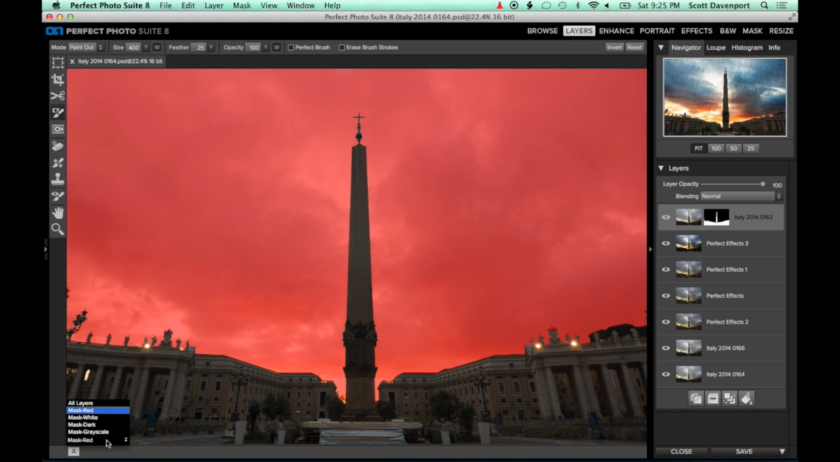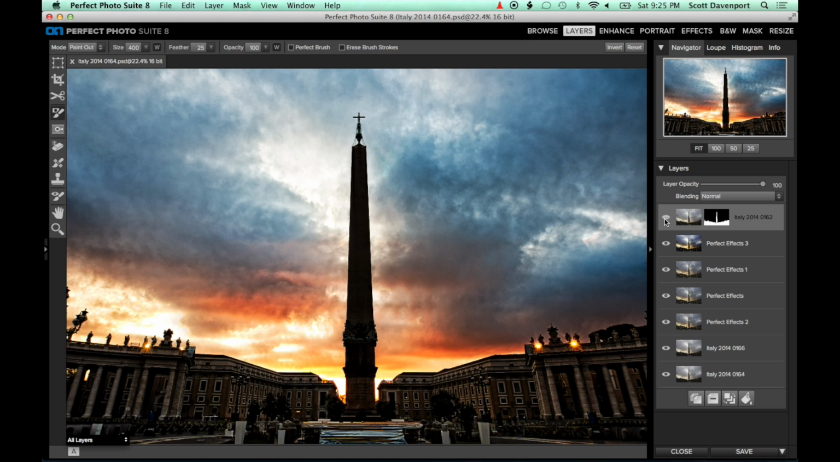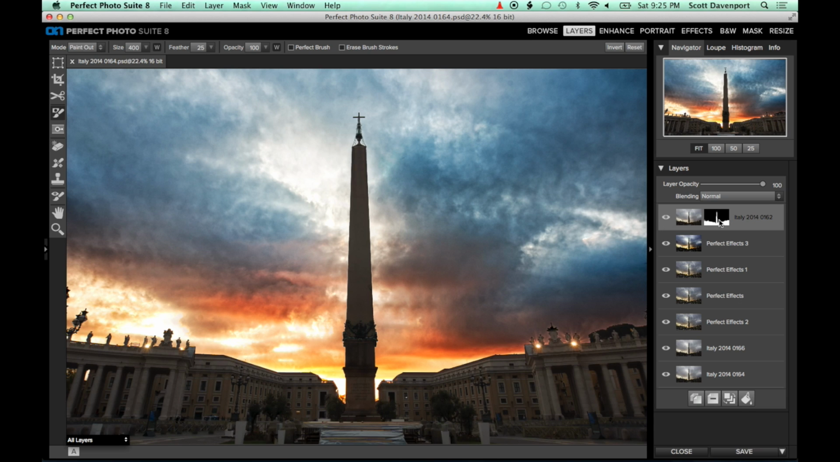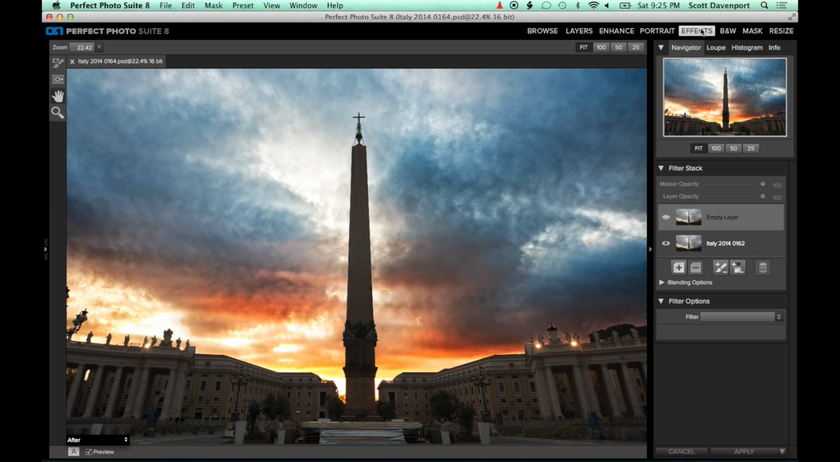All right, let's turn off the red overlay, and voila, the surreal impressionist sky is back and the architecture is starting to look normal. But there's more work to do. Now the top layer is just the obelisk and the building. We'll take that into Perfect Effects and do some more filtering on it to make it better suit the dreamy sky.